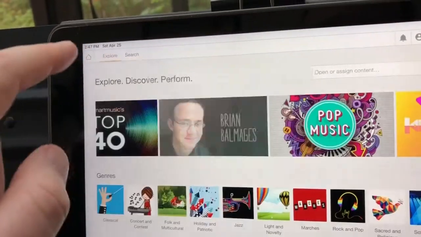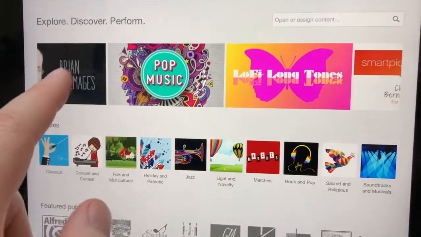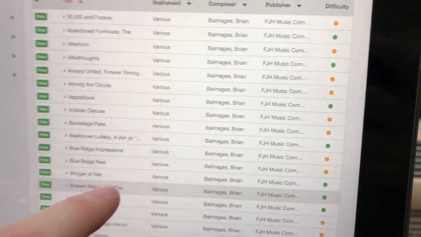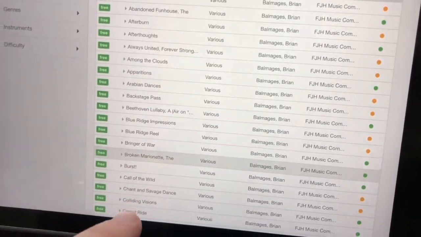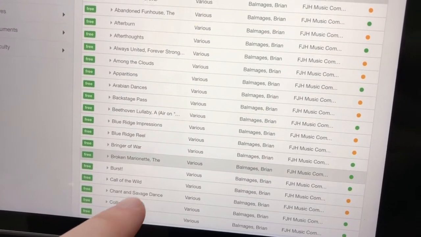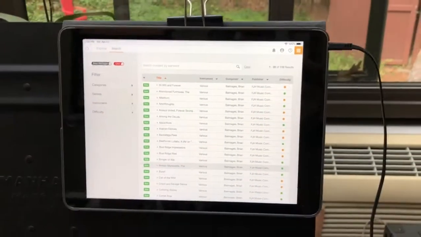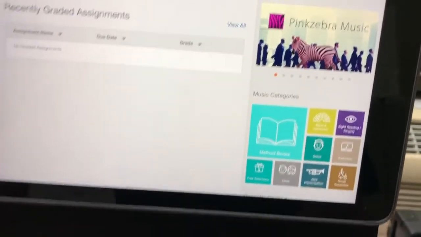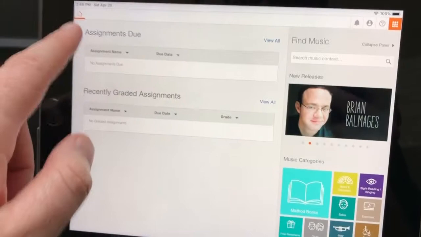So let's see. I'm going to go back to Explore. This is kind of interesting, this thing with Brian Balmage's. Well, I don't know if it's on here. He was supposed to do a thing where you could watch a video of him conducting the piece. I'll have to look into that and get back to you. You could play along with him conducting the pieces. Obviously, he didn't do that for all 100 and something of those.